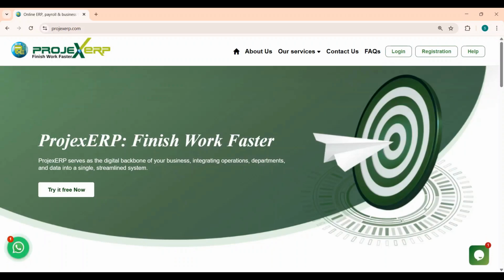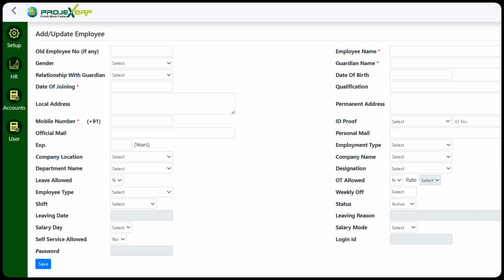Welcome to Projex ERP Portal. Today we will learn how to make the employee data entry on this portal.